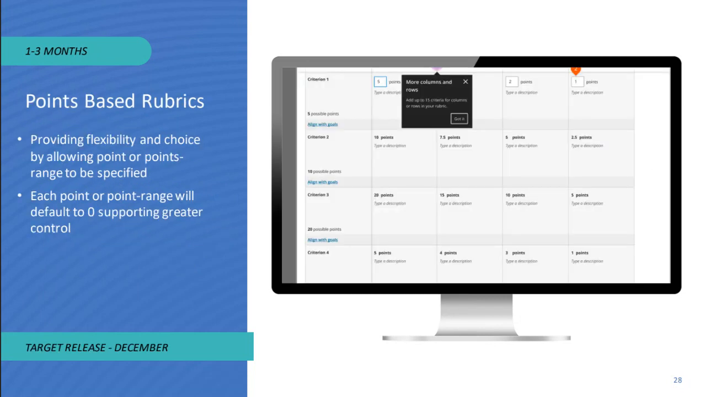Another item in our critical assessment and grading work stream, and a feature heavily requested by our community, is points-based and point-ranged rubrics. Again, this is a highly requested development that will be very welcomed by any instructor or academic who doesn't assess their students out of 100%, but for example, out of 20 or 40 points. So just as with the current percentage-based rubrics, instructors will have the flexibility to award either a point or a point range within each rubric cell, allowing students to clearly identify the achievement level for each criterion.